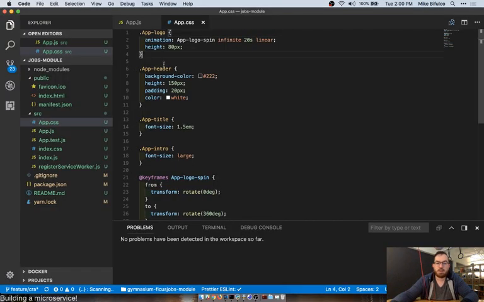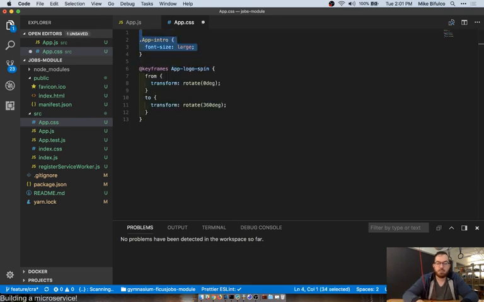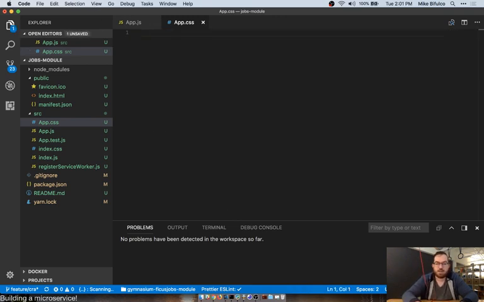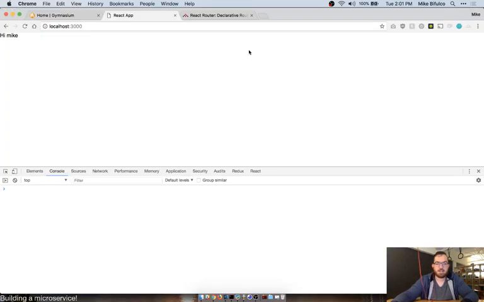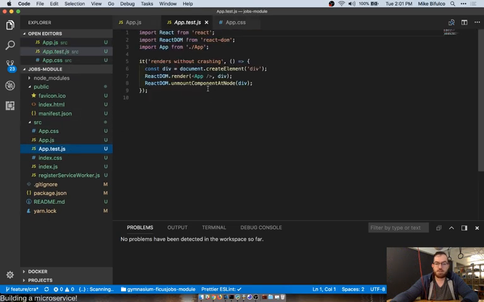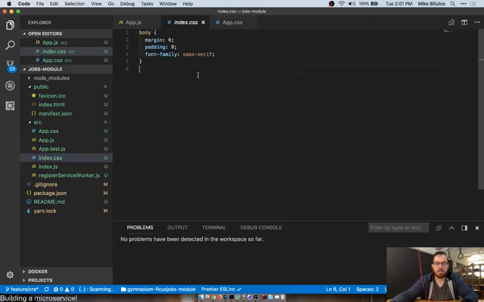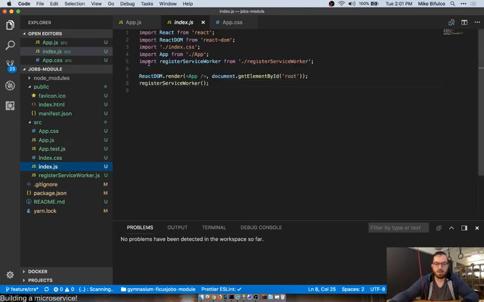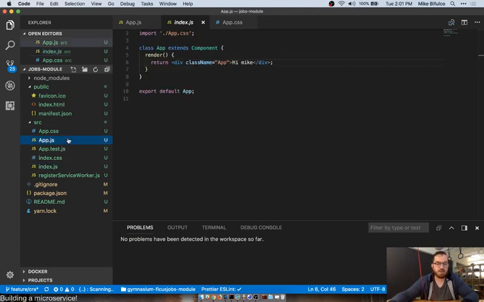Okay, we don't need a logo, we don't need a header or a title or an intro. All this stuff can go. Keyframes, yeah, okay. We blanked out our CSS. That's what you got now. So it renders, it's got a test suite even, which we had worked on a bit. Here's a very basic CSS. Oh, I see, so it includes index CSS on the index file and app CSS on the app file. That's cool.